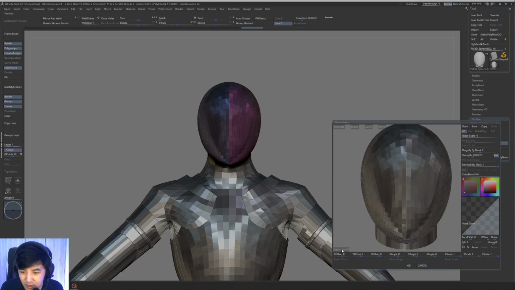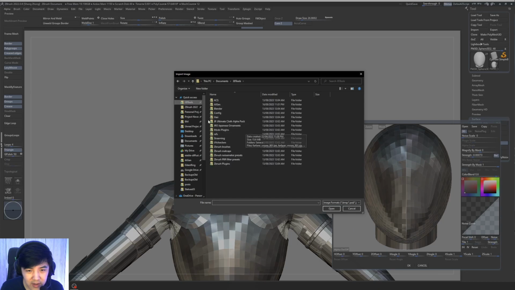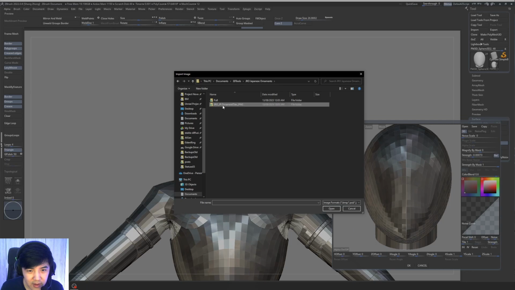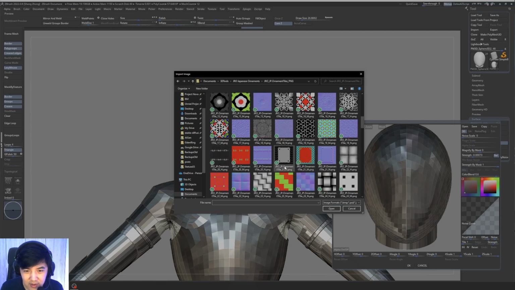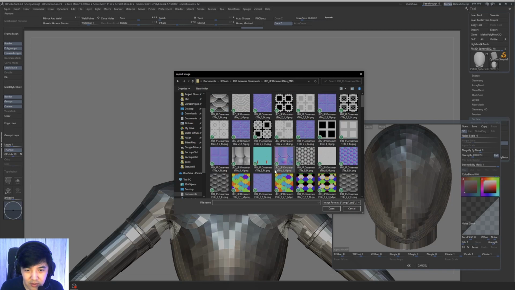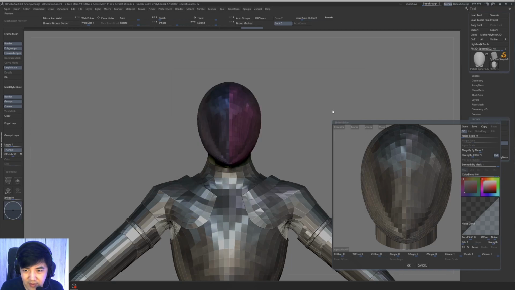I go to alpha. You can drag in an alpha here. I like to use Jonas Ronegard's alphas. They're pretty good. So let's say you want, I don't know, it would be armor appropriate. Maybe something like this.